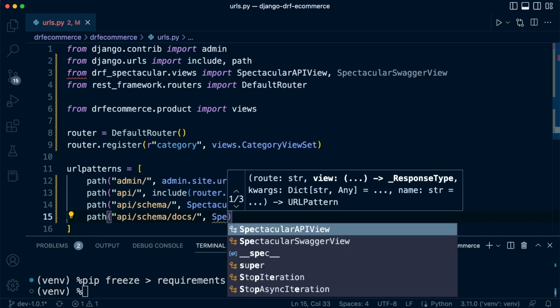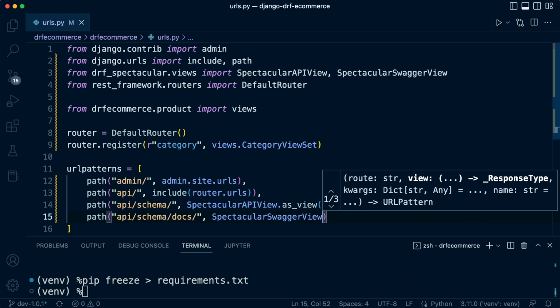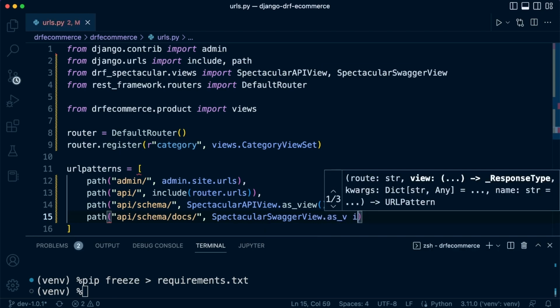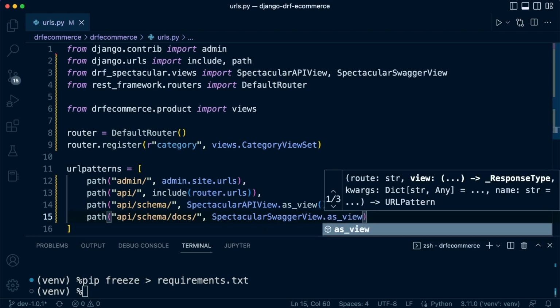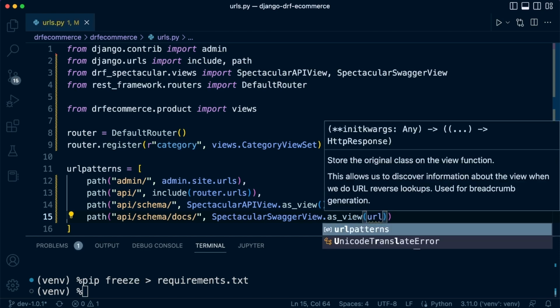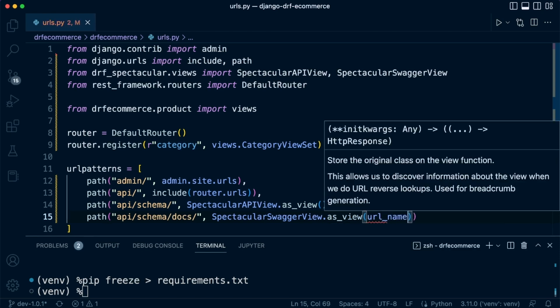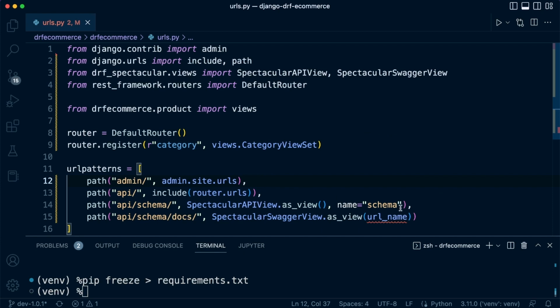So this is the Swagger view dot as view. Okay, and then we need to specify the URL. So URL name, that's the name that we've just generated here. That's going to be schema. So URL name equals, so we pass in the schema, and then it will then render the schema data. Right, and there we go.